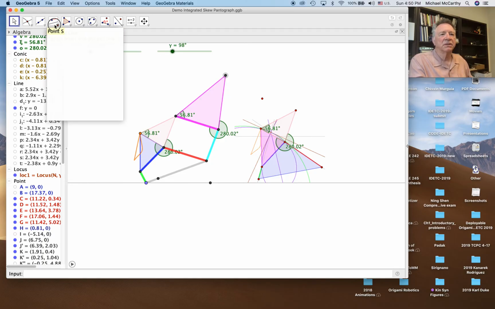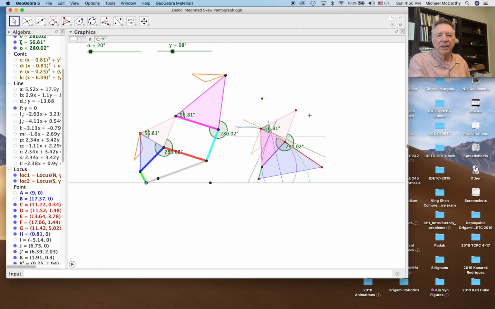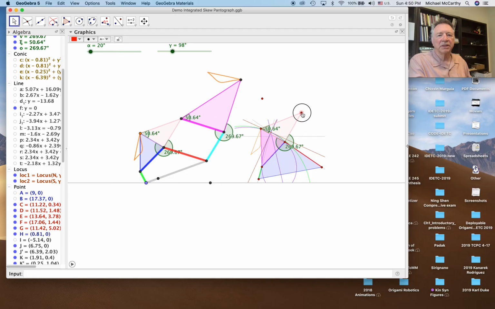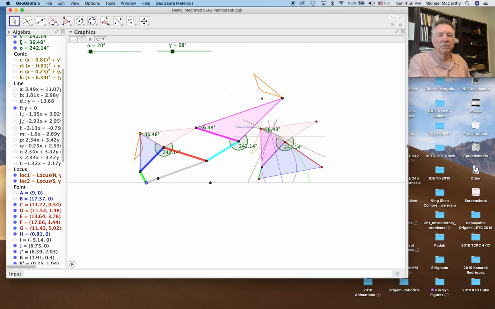Let's see what we get. It is rotated and scaled. And the rotation angle and the dimension, how big it is, are all determined by the choice of this point. We have a stray point here I'm going to get rid of, or hide.